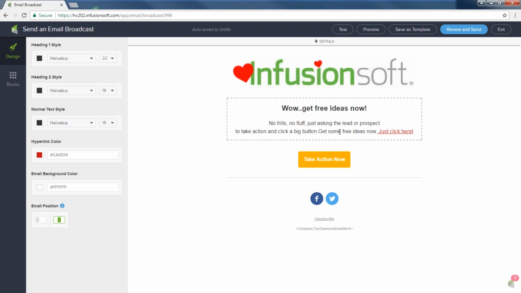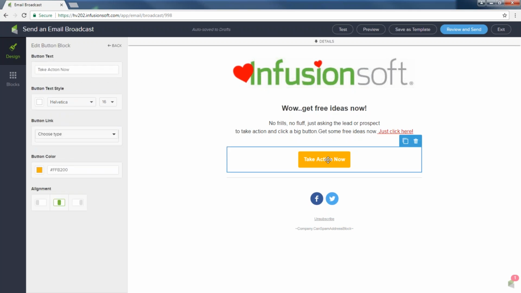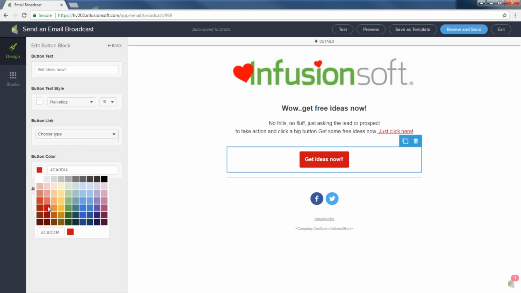The next object inside this email template is Take Action Now. It's a button. I'm going to make that button another chance for them to download these free ideas. So I'm going to click on the button, and when I do, the toolbar on the left changes, and it says Button Text on the very top. It says Take Action Now, and I'm going to change that to Get Ideas Now. I also want to change the color of the button and make it red so it matches my banner and my hearts in Infusionsoft. So I'm going to come down to Button Color and change it to red.